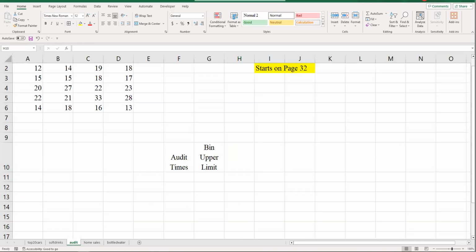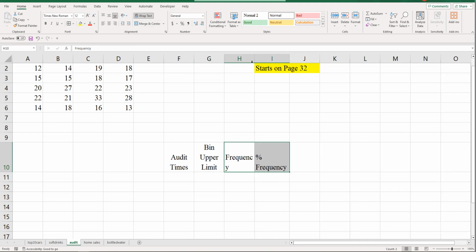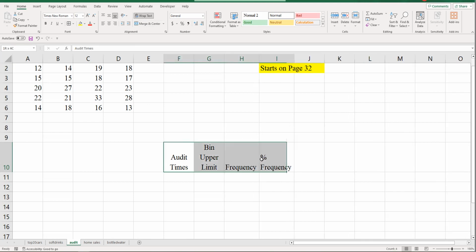All right, so audit times, bin upper limit we want on here. We want frequency, and then we want percentage frequency. And in this one, we are going to make these a little bit bigger.